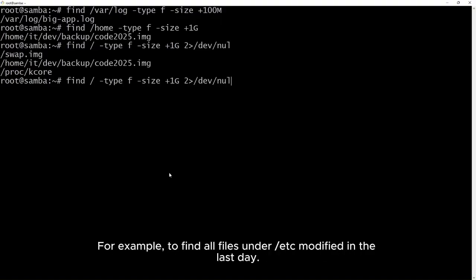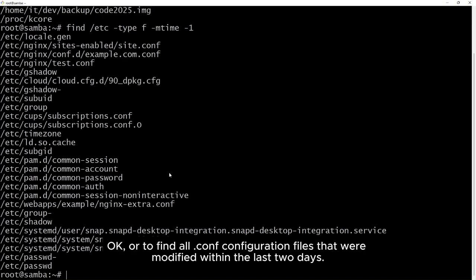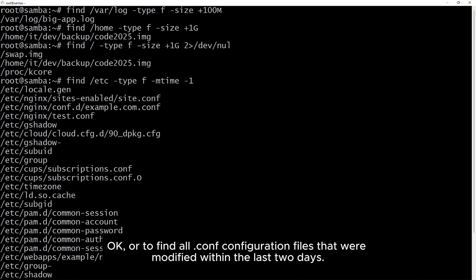For example, to find all files under etc modified in the last day. Okay? Or to find all .config configuration files that were modified within the last 2 days.